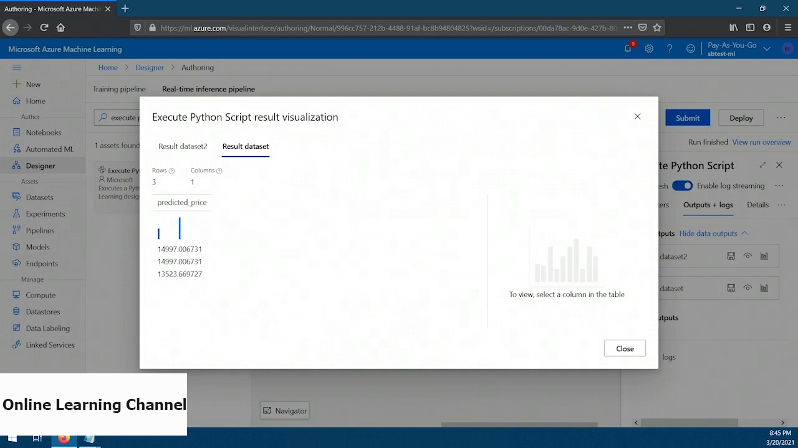Awesome! So now we see a dataset that only has a price column. It has 3 values, one for each row that we sent in manually. It only has one column, and that column has been renamed to represent that it's a predicted price. Fantastic work!